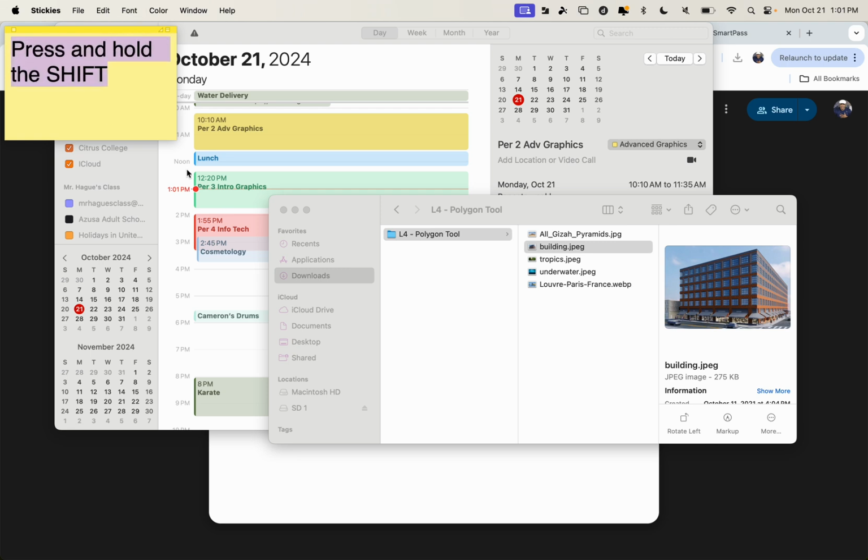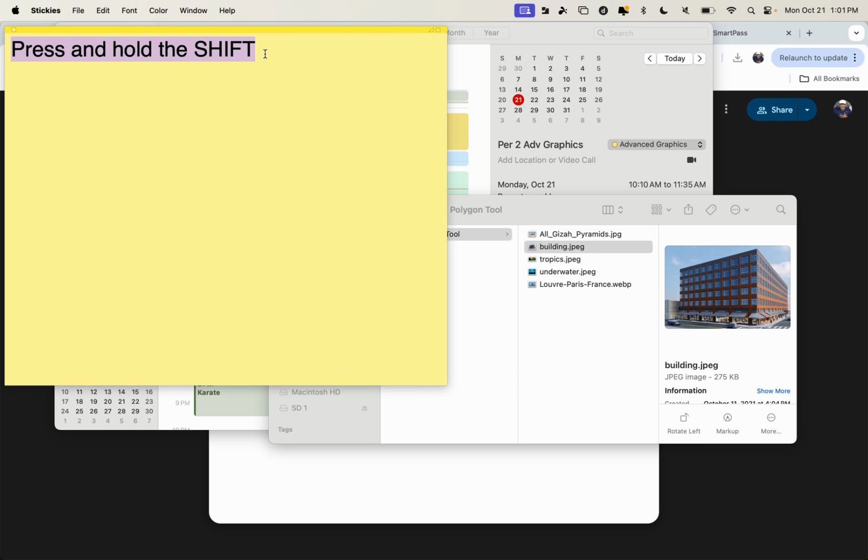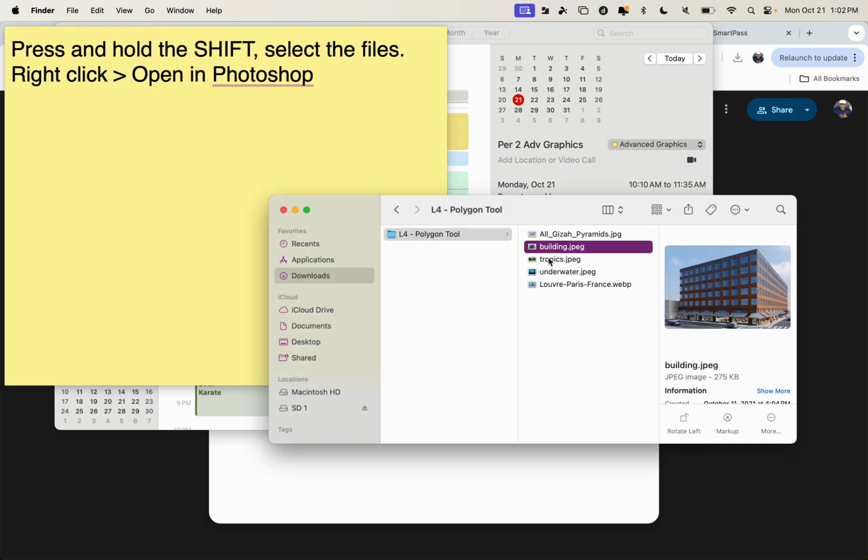All right, so press and hold the shift key and select the 2 files. And then what you're going to do is right click, open in Photoshop. Okay, so you select these guys right here.